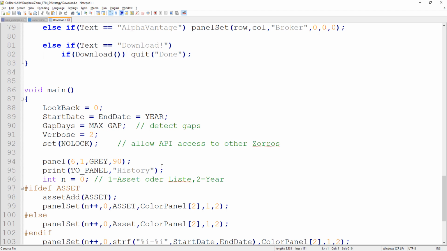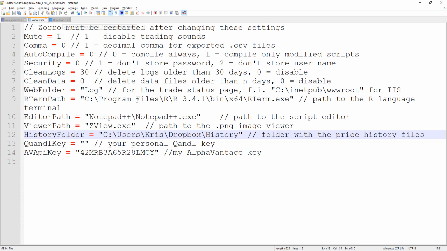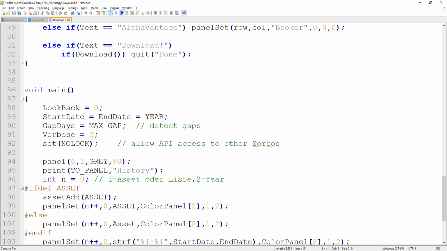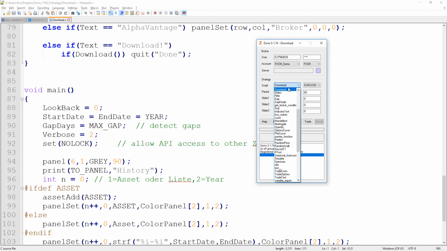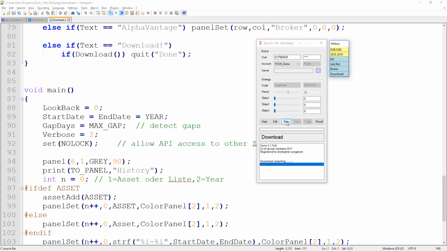Note that AlphaVantage requires an API key, which you can get from the AlphaVantage website and set up in your Zorro.ini or ZorroFix.ini files. And you can see that I've entered my AlphaVantage API key here. Now, if you select the download script in Zorro's interface and click Test, you'll see a simple control panel pop up. That's this thing here.